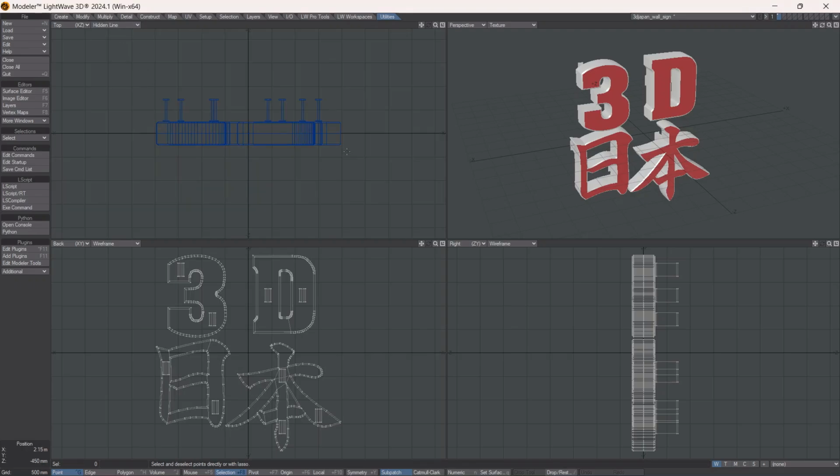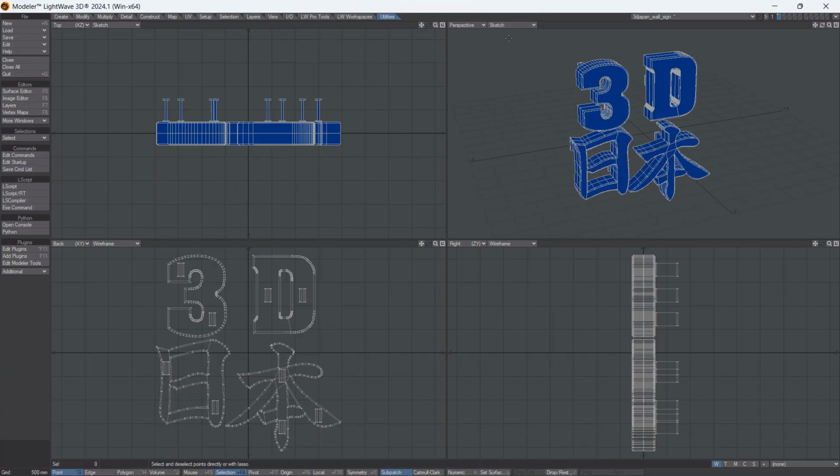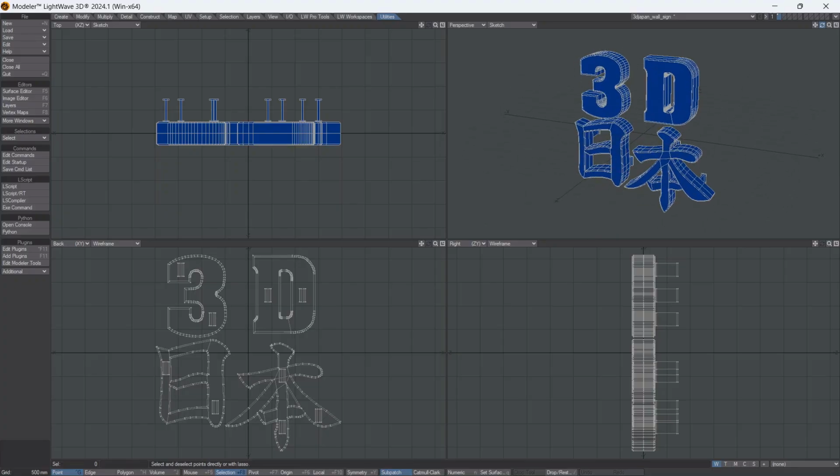Hidden line. So this is just like wireframe, except it hides the wires in the background. That can make it easier to see sometimes. Sketch view, it's just like that. Let's look at it over here so we can rotate it. Sketch view, so it just makes it a solid color.